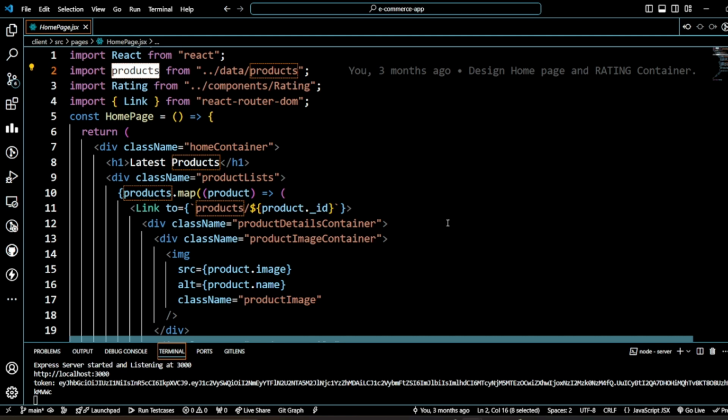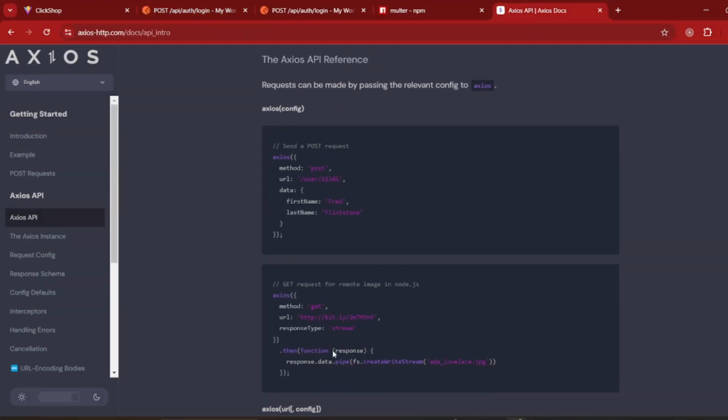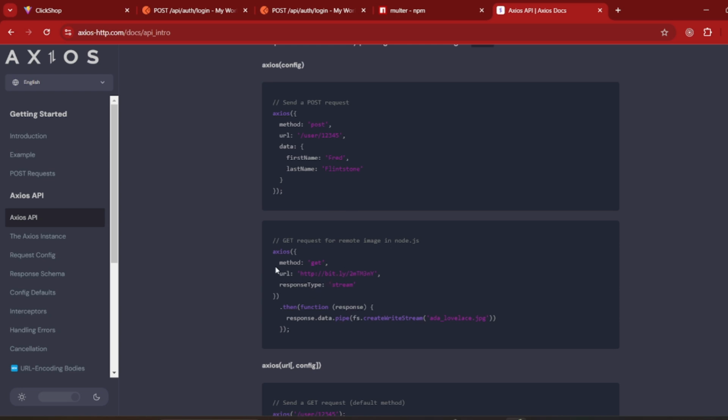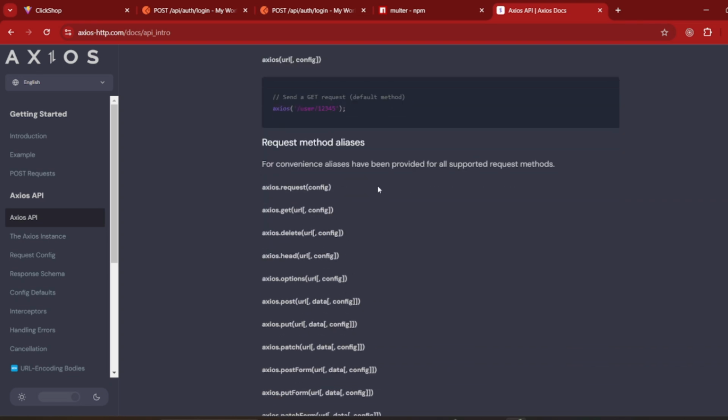So what we can do here, for that you should know about Axios actually. I'll provide the method here and everything. There can be a better way actually.